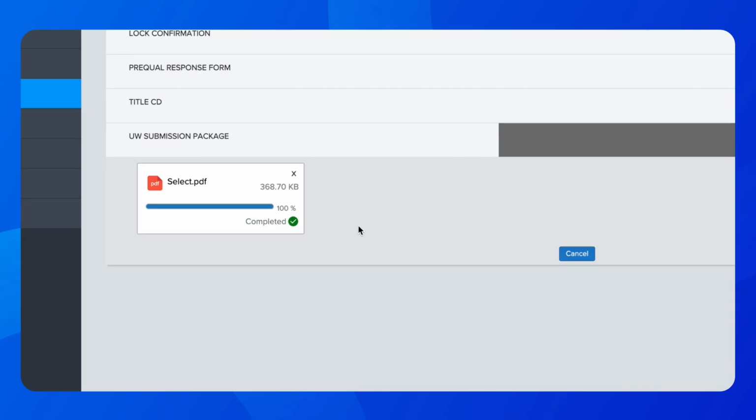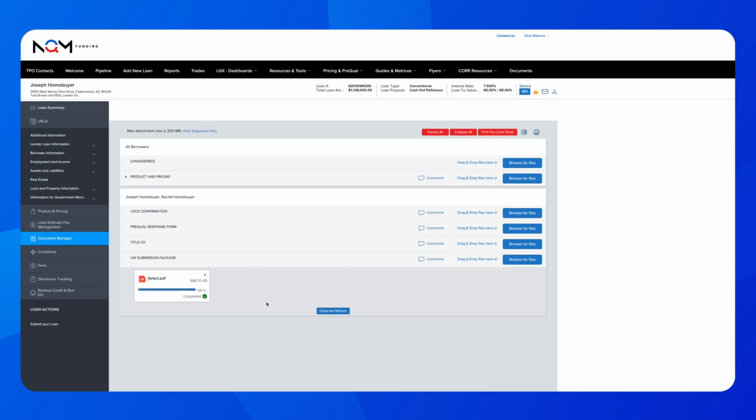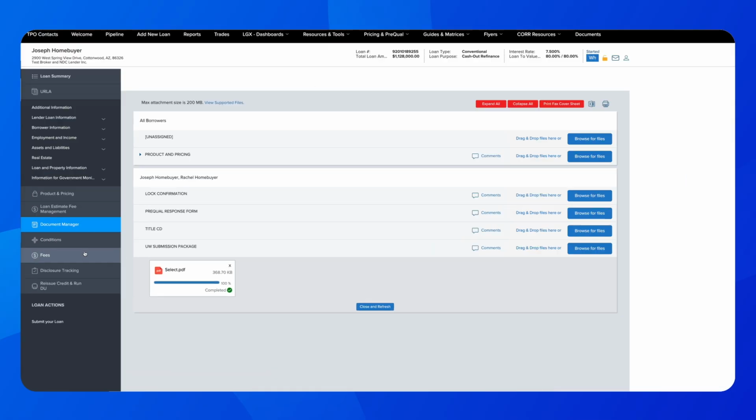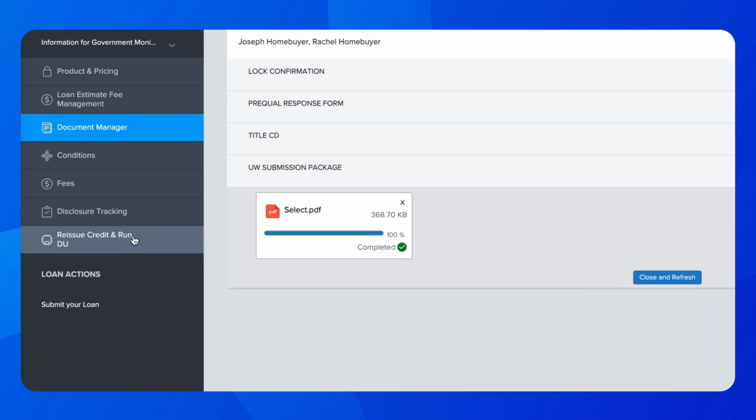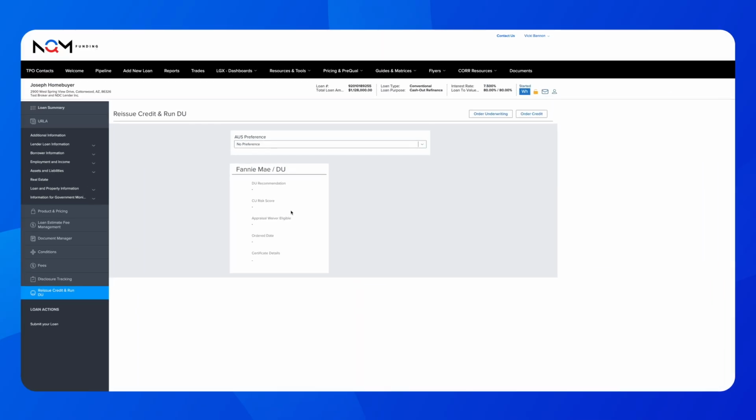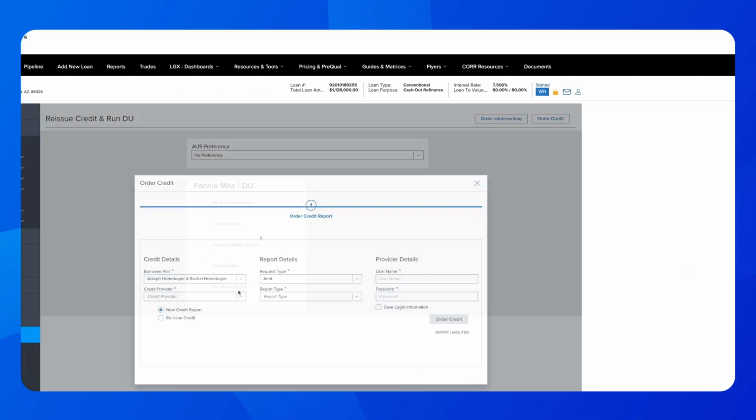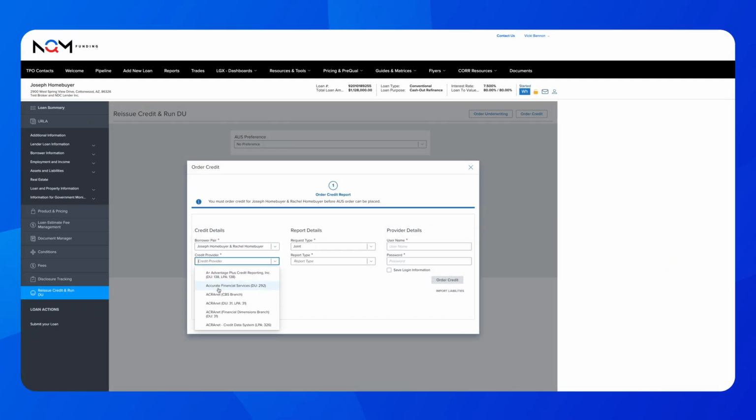Next is completing the borrower's credit-related functions. Go to the Reissue Credit and Run DU section. Click on the Order Credit button. Either reissue credit if there's already a valid credit report on the borrower or borrowers, or pull credit if there isn't already a valid credit report. Answer the questions in the fields. Quick tip, check the Save Login Information field to avoid having to re-enter the username credentials every time.